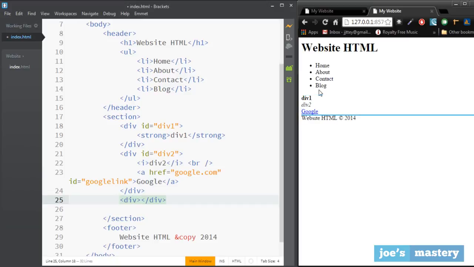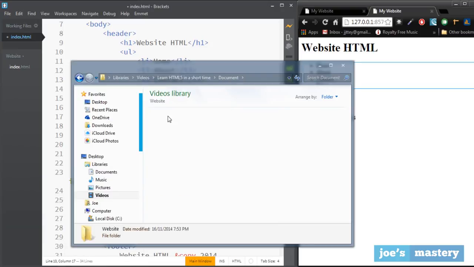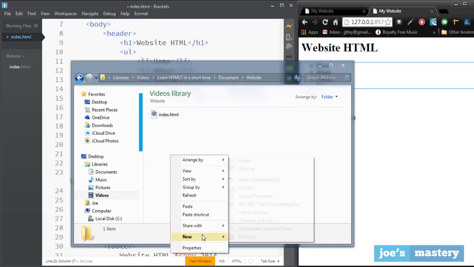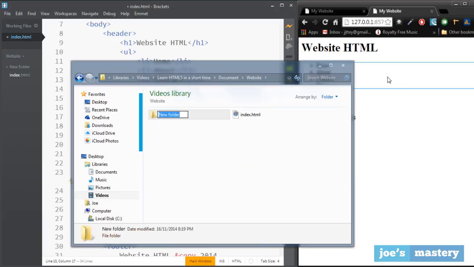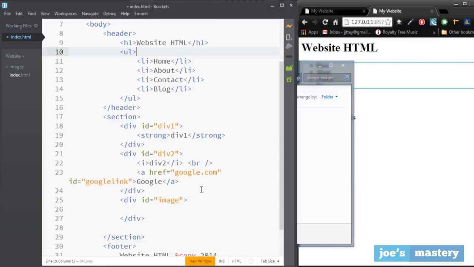Let's learn how to create an image. Let's make another div with an ID of image. And in my file explorer here, let's make a folder called images. And inside of here, I'll paste in an image that I got previously. So what I'm going to do here, I'm going to click F2, and I'm going to copy this file name.